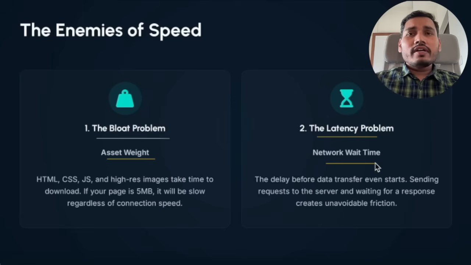Before any of your content can even start downloading, there's a delay while the browser connects to the server, and that round trip creates friction on every single click. Although this latency problem is resolved by CDN to a great extent, still the page-to-page navigation, when a user clicks on a link, takes time. It is like 2 to 3 seconds they have to wait.